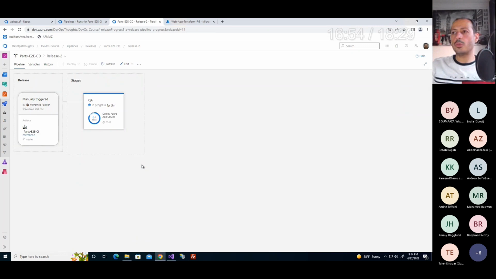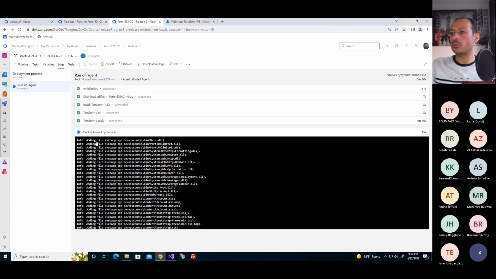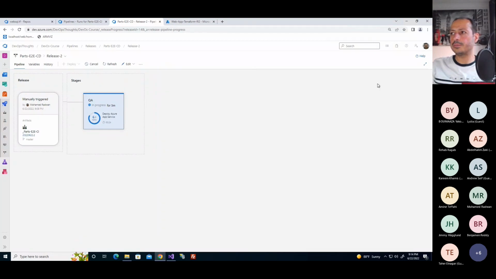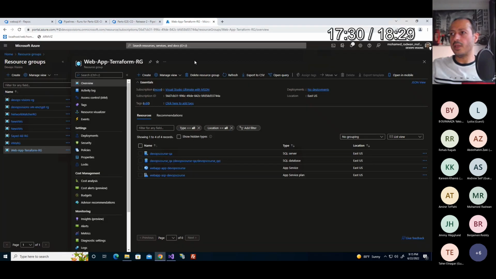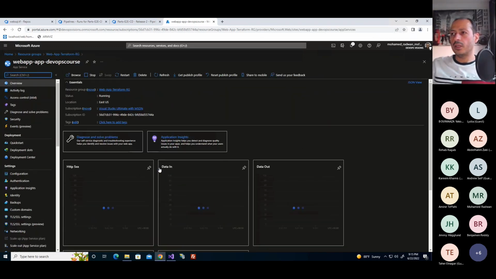Just now it's complete for the Terraform provision. So all the environment is provisioned, and now it starts deploying the application to the provisioned environment. If I start looking now, we can see that it's deploying the application, extracting the file, deploying the application. Now it's complete. This is the web app.